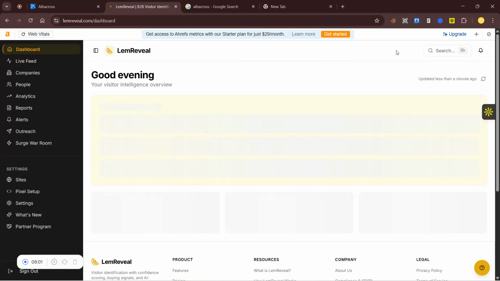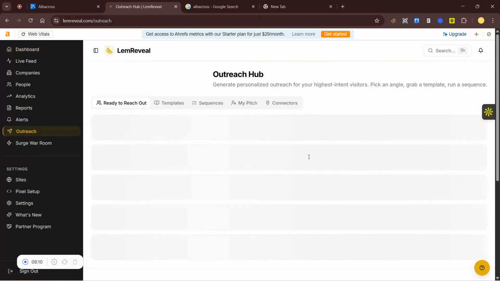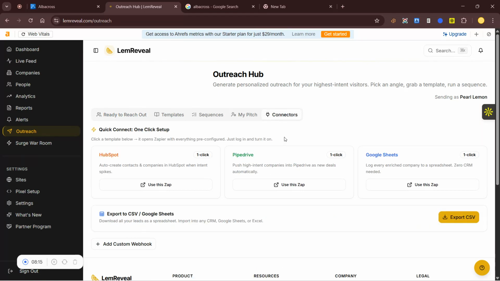So you quickly sign in. There we go. So what I'm talking about here is your outreach aspect. You can go to your connectors and connect your HubSpot, Sales Drive, and Google Sheets. So whatever CRM tool you use, in order to take the next step in more than just getting and inferring the data, you can also take the next step and perform outreach campaigns. So that's another thing that you can look at.